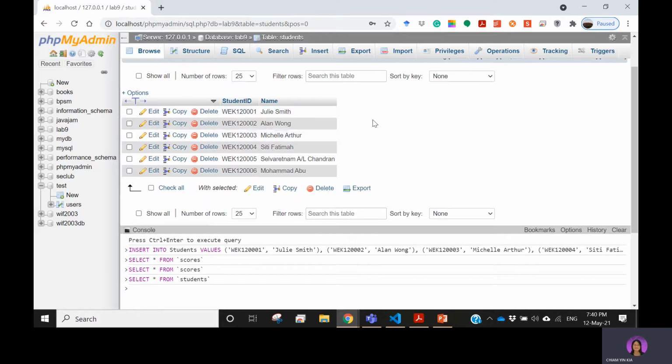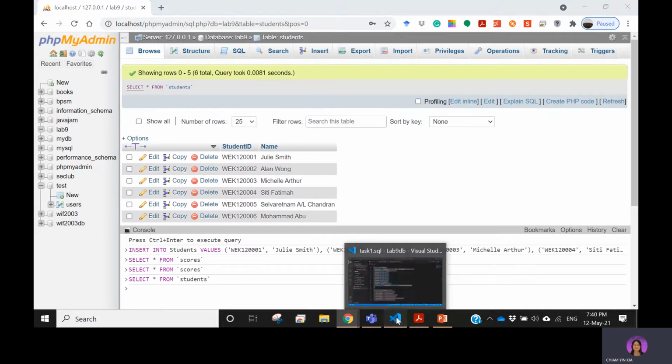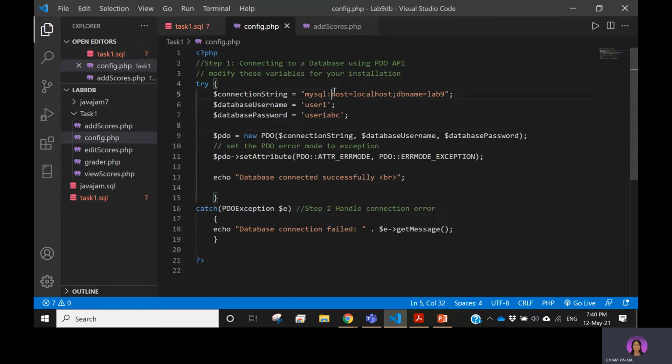Another thing that you have to remember is that in the config file, besides the database name, we also need to set up the user that we give access to this database. So for this database, we need to create a user called user1 with the password user1 ABC.